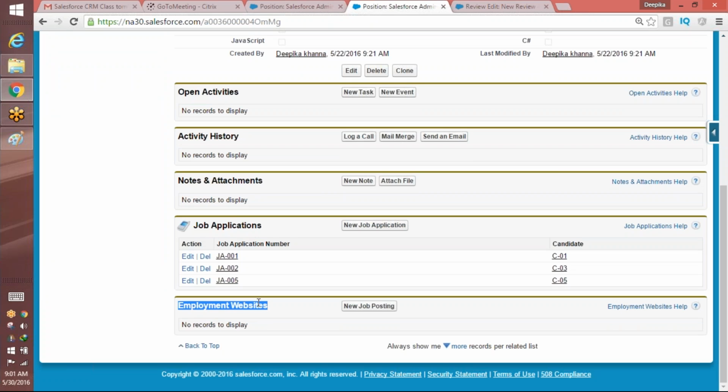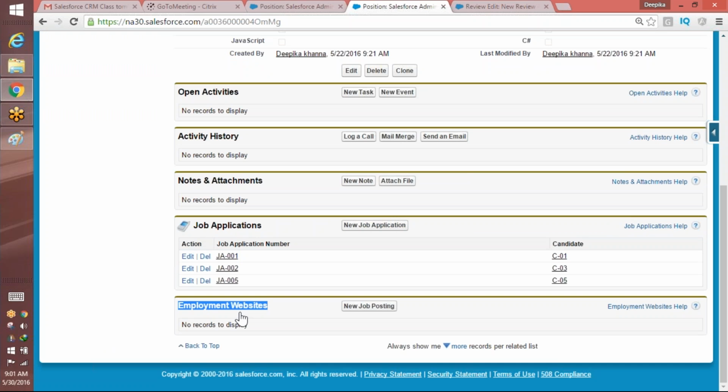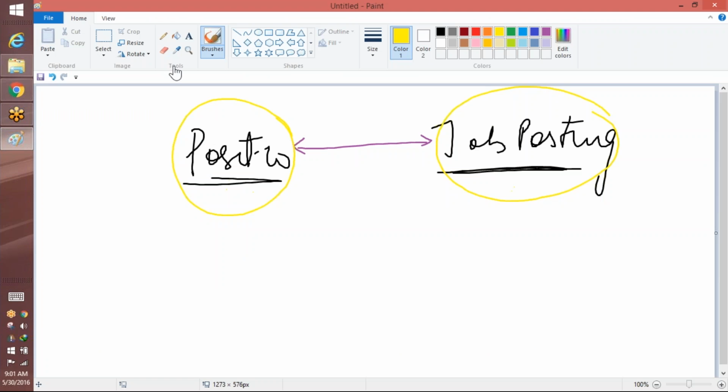Now guys, any questions on this one? I just created a simple master detail relationship, nothing else. The only thing I changed was the related list label name. I changed it from job postings to employment websites. So now on the position object, when I come here, I can have a related list label as employment websites. Now I need to create the second part of the puzzle.